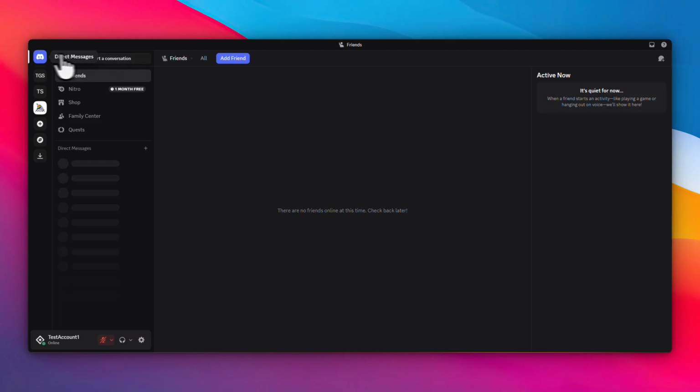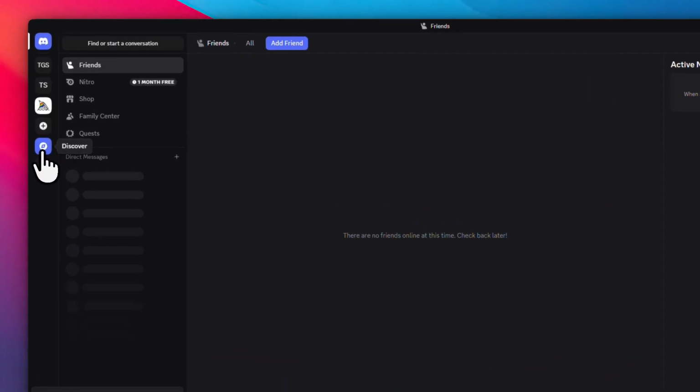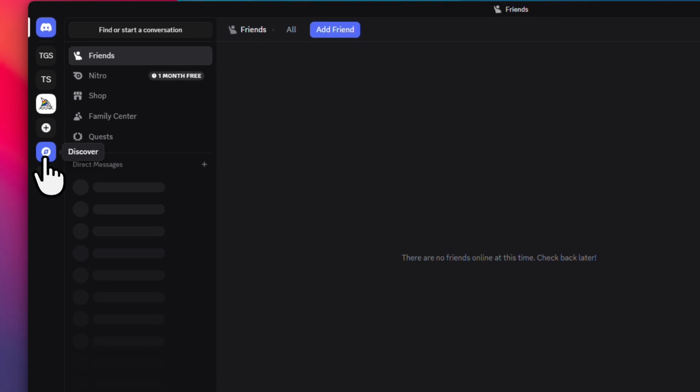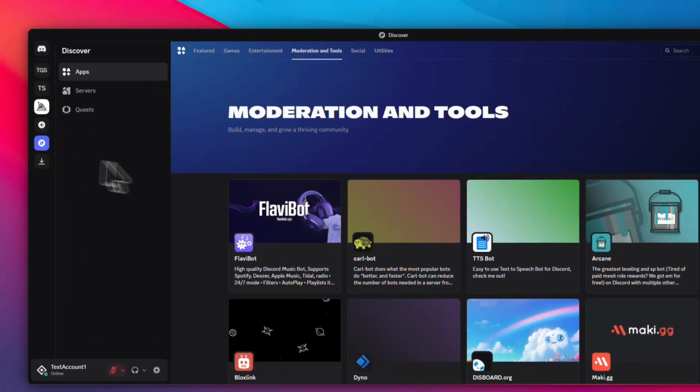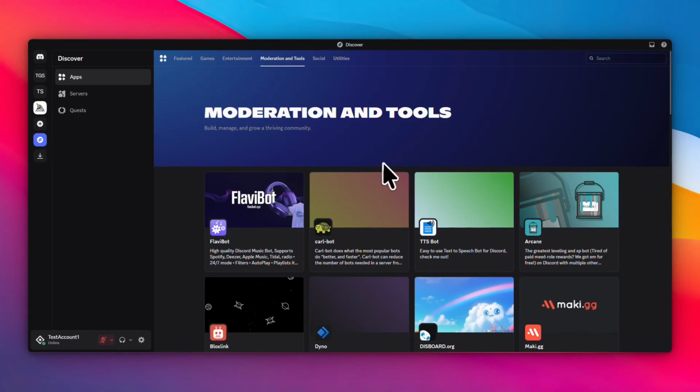Start inside the Discord app or the web version. On the left sidebar, look for the small compass icon. That icon opens the Discover section, which is where Discord lists public communities and helpful apps. Click the compass to open Discover. Give it a second to load.